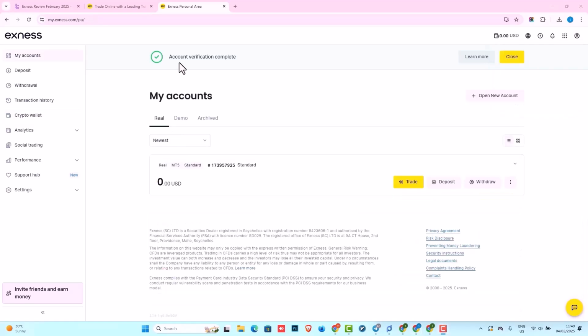In the main section, My Accounts, a green banner with the text Account Verification Complete indicates that your account has been verified. In the Open New Accounts section, you can create new trading accounts. In this section, you will see a list of accounts, real, demo, and archived accounts. And the amount of balance in the account is specified in this section.